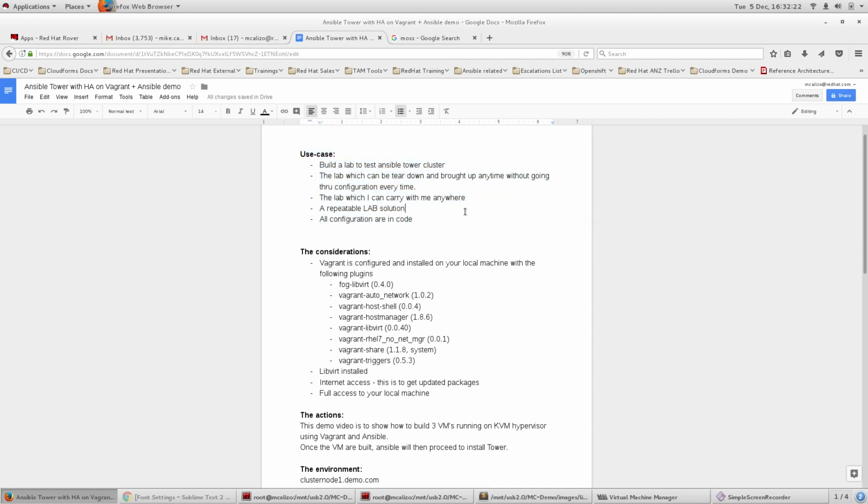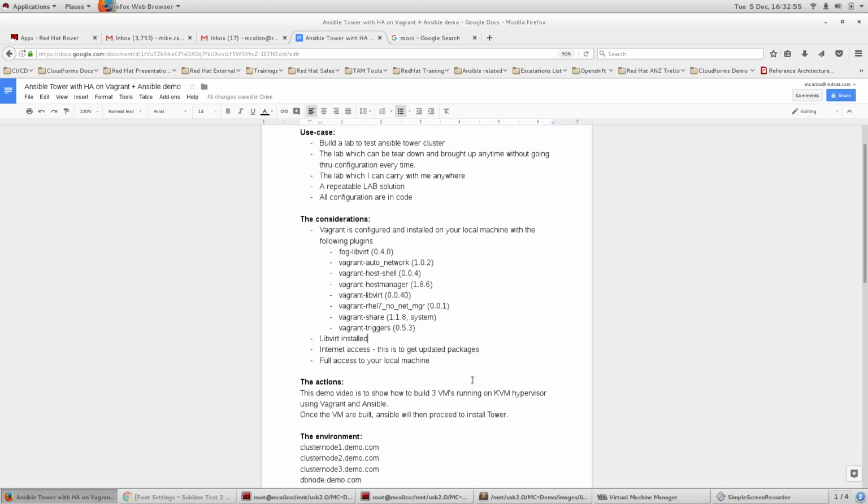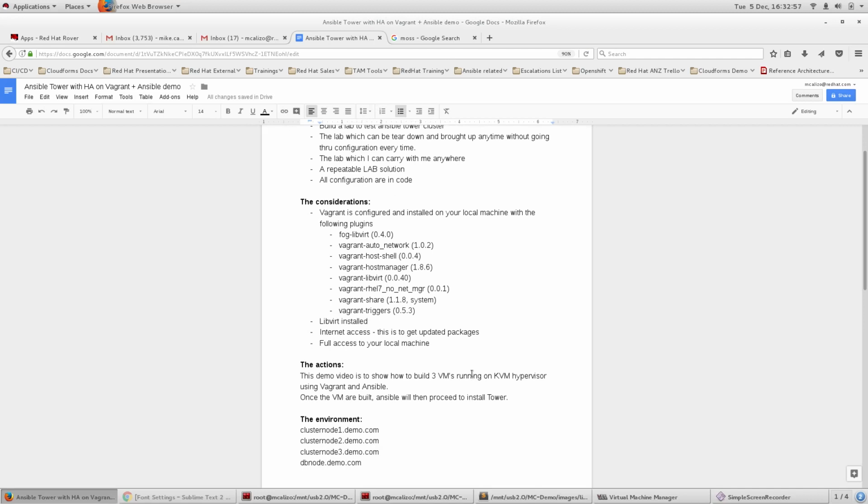And I want this lab to be carried with me anywhere I go. It needs to be a repeatable solution, and as much as possible all configuration is in code. So before we start, we basically need to make sure that we have Vagrant installed and all the plugins listed here are available. You need to have the proper libvirt libraries installed. You need to have internet access, and of course full access to your local machine.